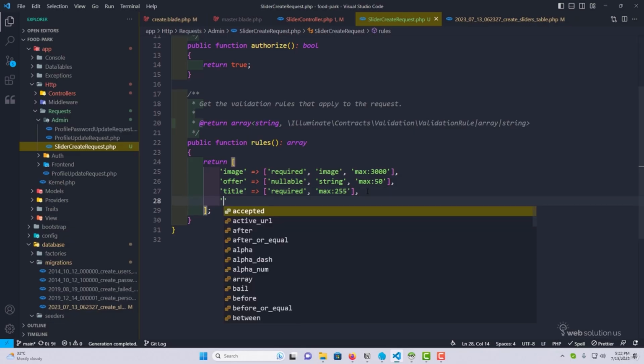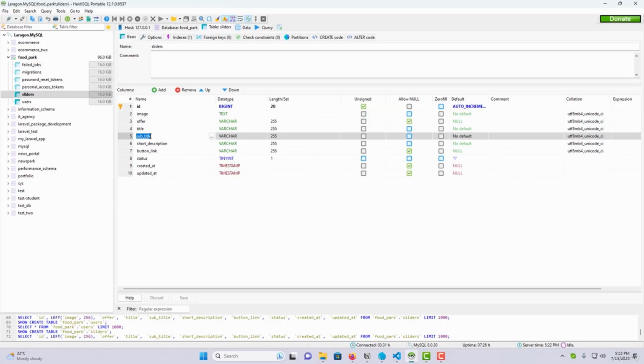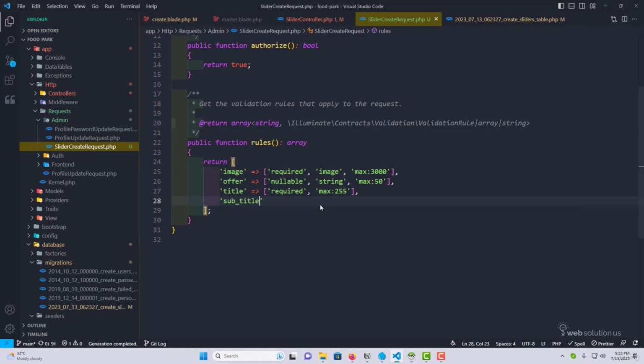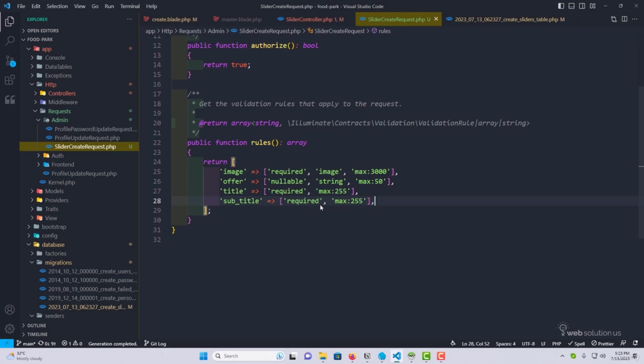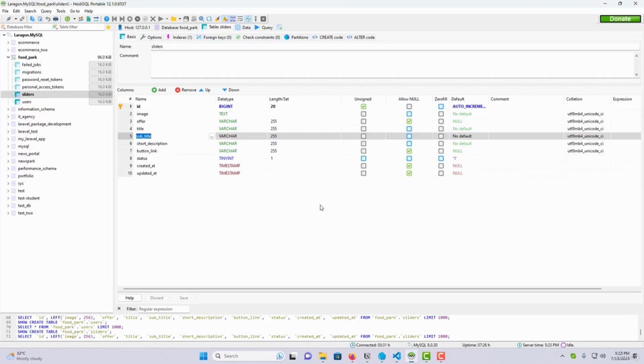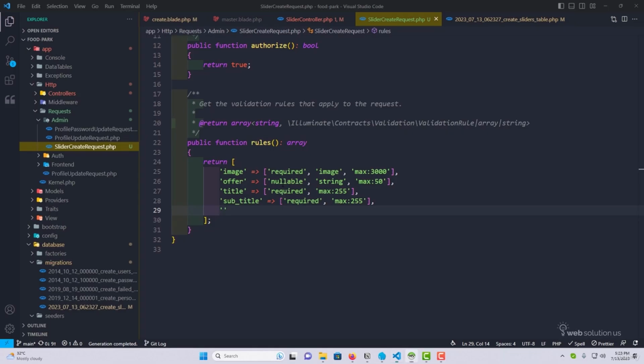Let's add the next one, which will be subtitle. Copy this one, paste it here, make it required, add a max length 255, which is the max for the voucher. Next one, the short description.